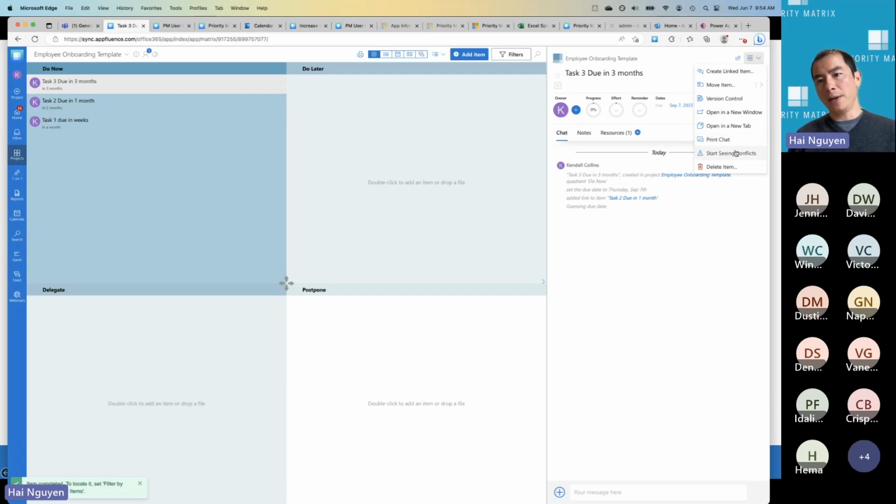And then conflicts, the next part of conflicts here is essentially when you have multiple people editing a task at the same time, you might override each other. And so seeing conflicts is just a way for you to compare different versions of those tasks.